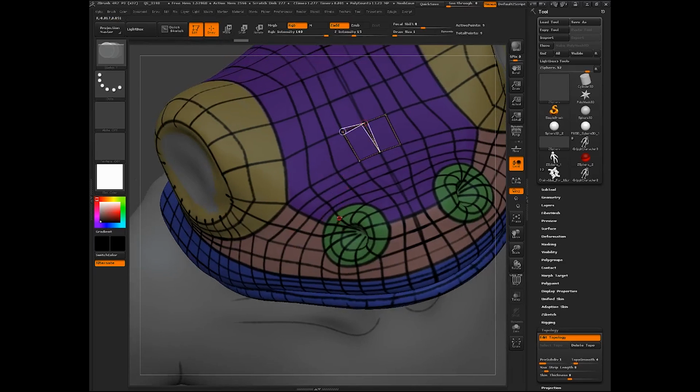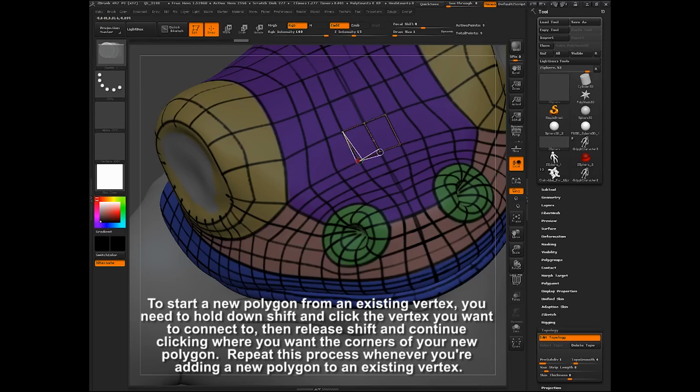So to add a new point to any existing polygon, you have to hold down shift, click on one of the corners of that polygon, and that starts a new polygon draw. So then you'll release shift and then click.